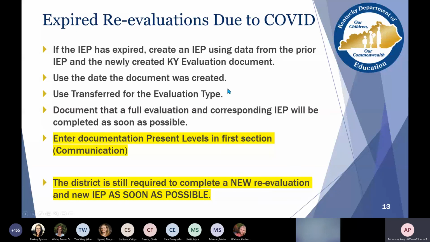And then you're going to create a new IEP if the IEP is expired. If it hasn't expired, you're good. As long as it goes through December 1st, you're good. But if it has expired, you're going to go ahead and create a shell IEP for that one as well. And just make sure in the IEP you refer to the previous one in the documentation, so that everybody can go back and look at that old IEP.